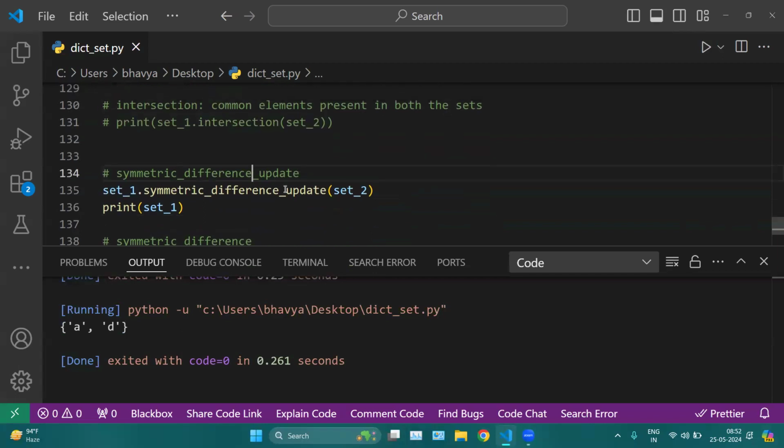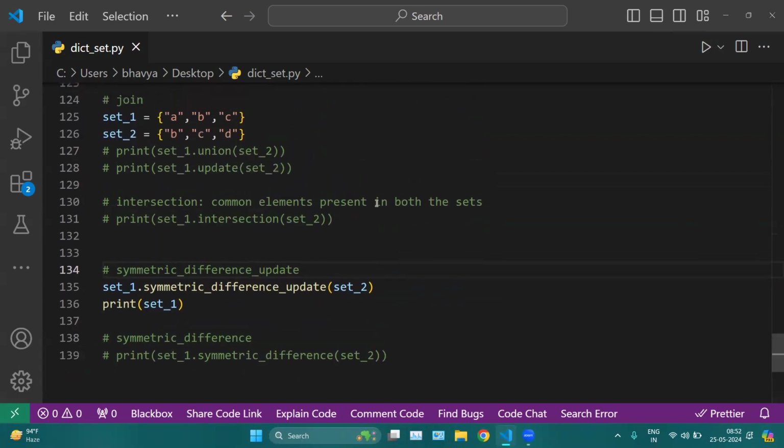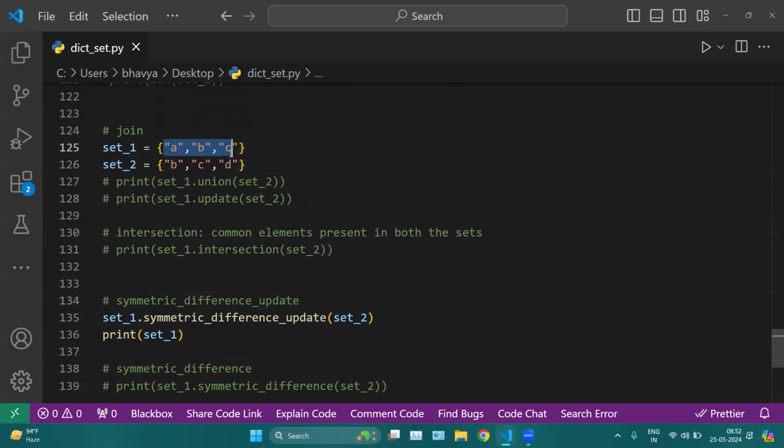So in this, it will avoid the common elements. For example, in the first set we have A, B, C. In the second set, we have B, C, and D. So A is present only in one set. B is not common because B is here also and B is here also. C is not common, C is here and C is here as well. But D is unique here. So A and D are unique because they are not present in the other set. A is a unique element in set 1, which is not present in set 2, whereas D is a unique element which is not present in set 1.